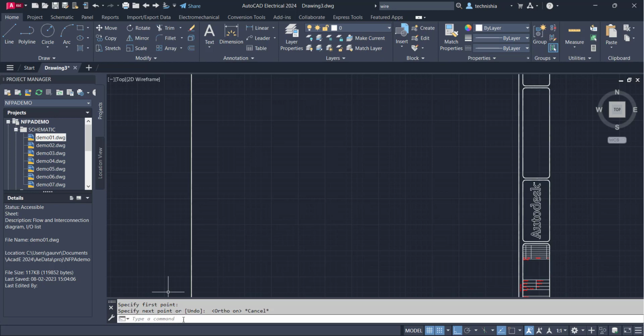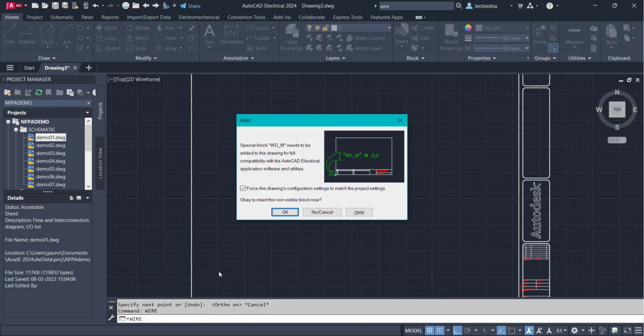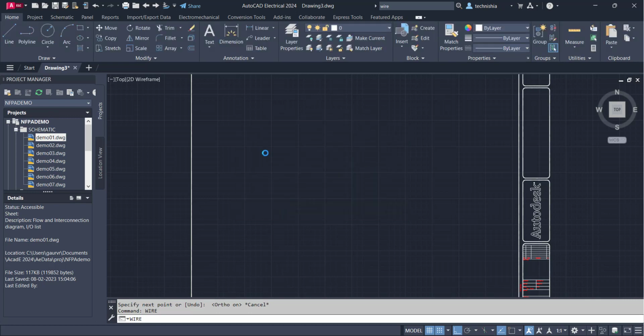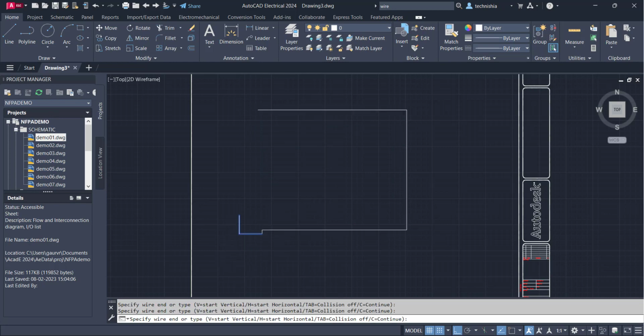This area is called the command bar, so we can type commands directly. For example, if I want to draw a wire, I'll just type wire and press enter. So I'll get the option to draw wires directly, as you can see here. So press escape to exit any tool.